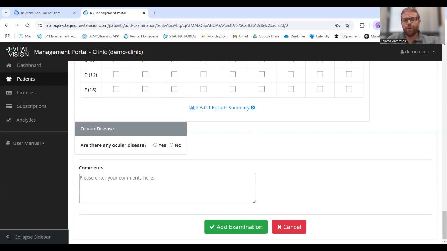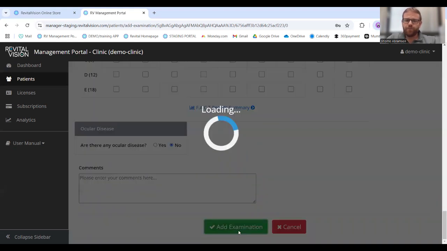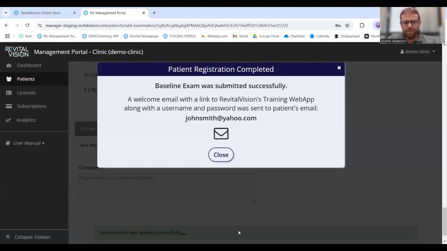Are there any other ocular diseases? For this patient, we'll do no. And add examination. And then this pops up. Baseline exam was submitted successfully. A welcome email with the username and password was sent to the patient. And now begins the second phase of the patient training, which is the home training. The patient will receive all the information, all the instructions from us, and we will help the patient train throughout the whole time.